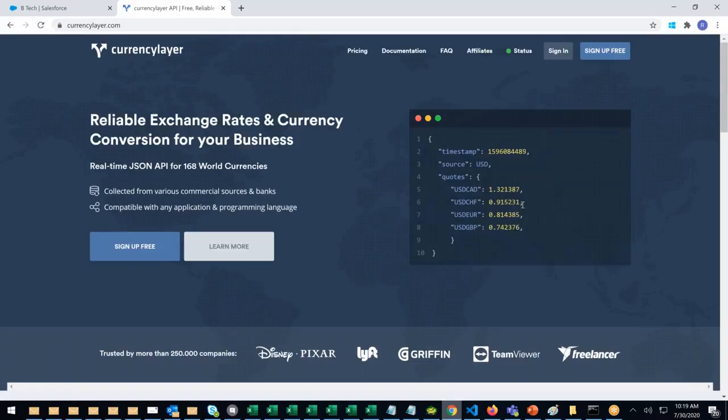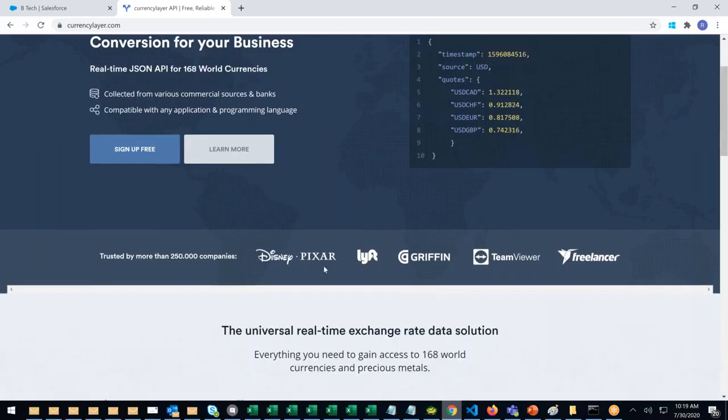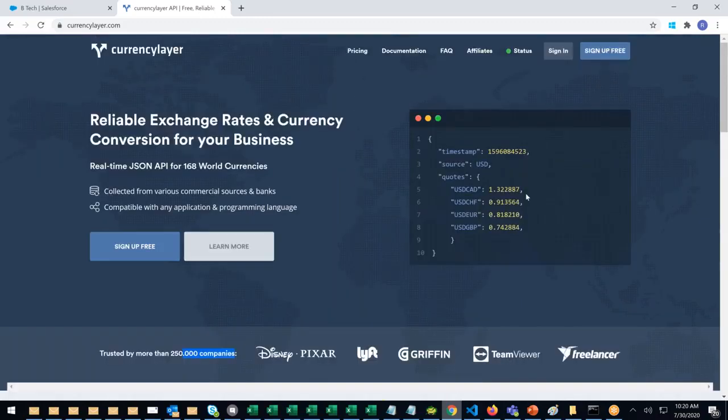They also give you the live conversion. See that on the screen, the live conversion is going on. Live rate. See, the numbers are changing. If you observe, it's flickering. Live currency conversion. Sign up for free. It's not paid. Big companies like Disney and TeamViewer, more than 2,250,000 trusted companies, are using Currencylayer.